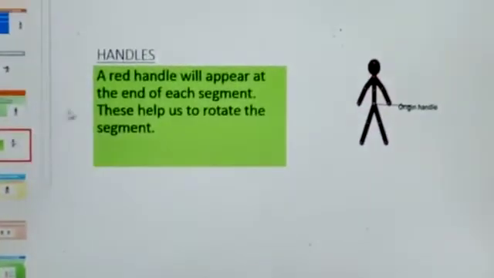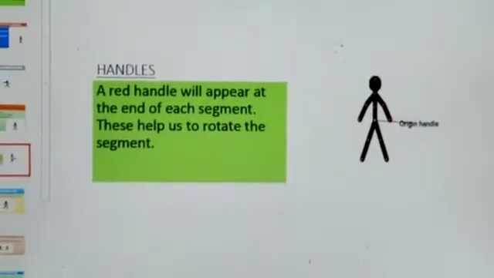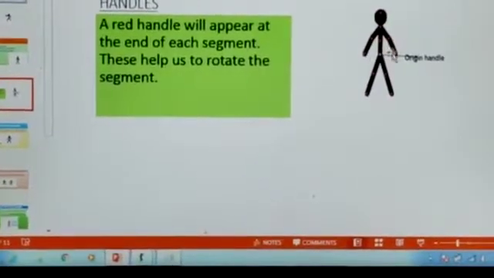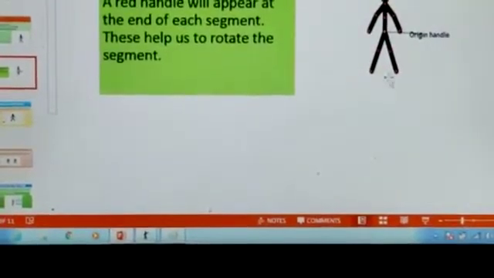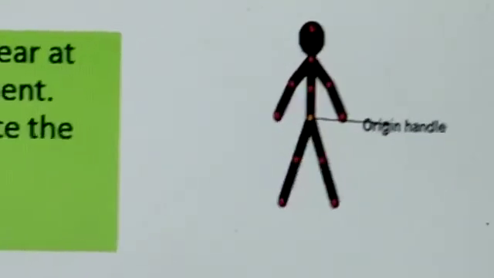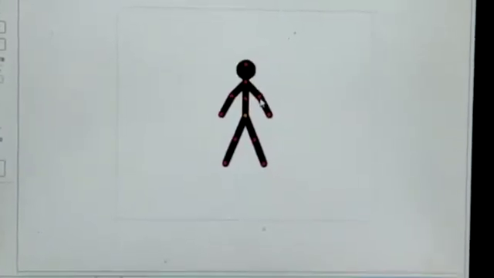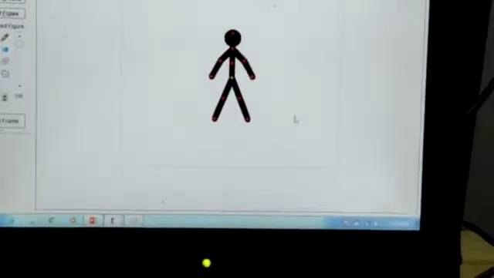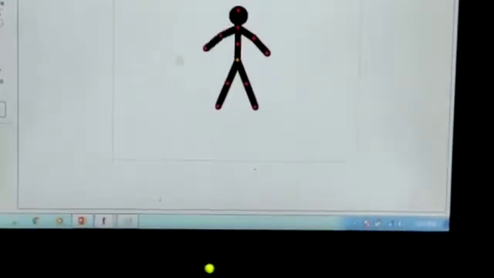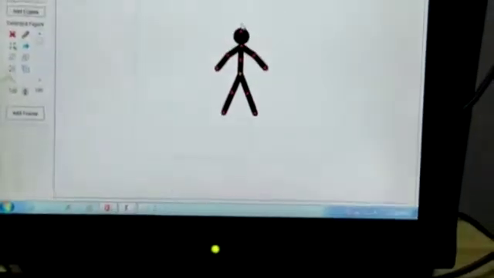Now we are going to learn about handles. What are handles? A red handle will appear at the end of each segment. This helps us to rotate the segment. Now you can see here children, red handles. By using these red handles, you can rotate the figures, the hand or head. You can move the legs. See, I can move by rotating the hand. Now I can rotate this hand also. Red handles are used to rotate.